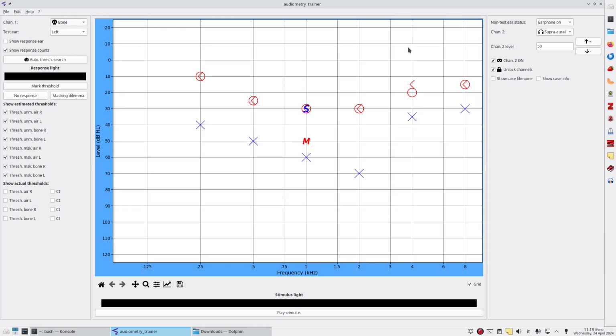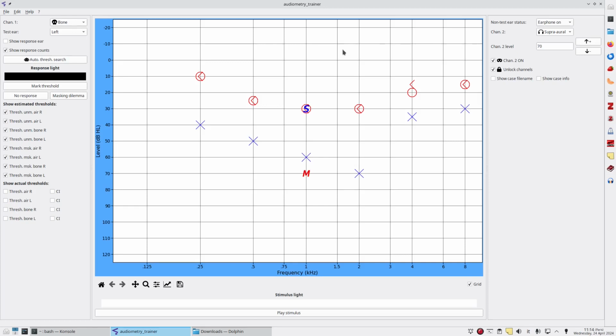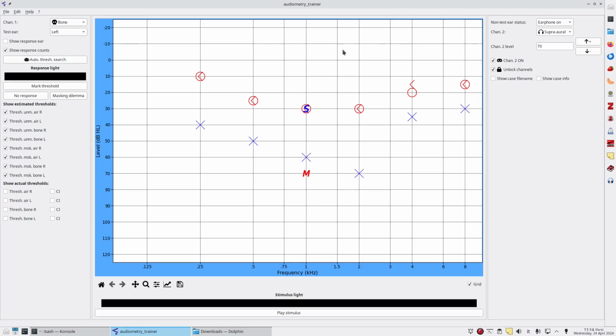I get here a response at 30 dB HL. I'm going to increase the masker level by 10 decibels to confirm that it's a genuine response. I'm still getting a response with a higher masker level, so I'm going to increase the masker level again. I'm still getting a response, and so I'm satisfied with declaring threshold here at 30 dB HL for the left ear.